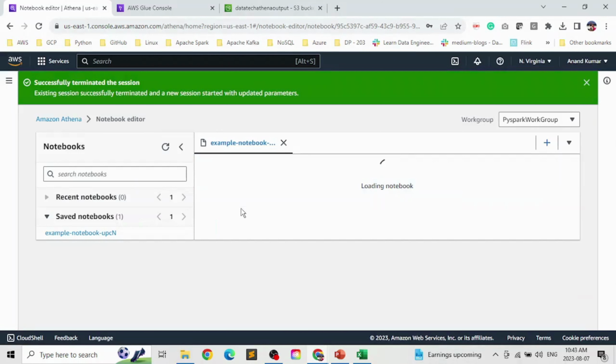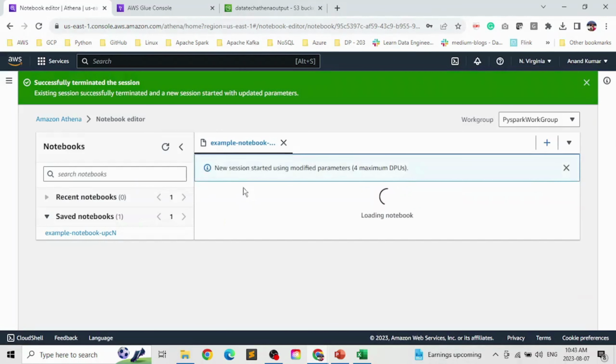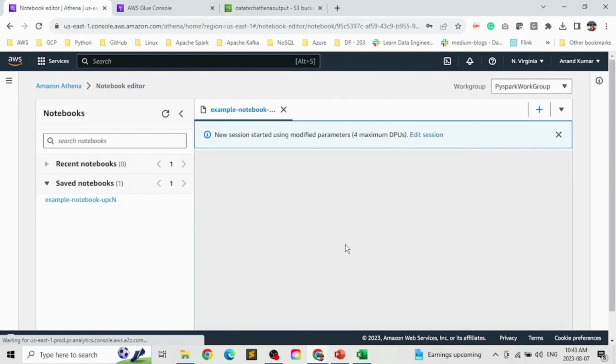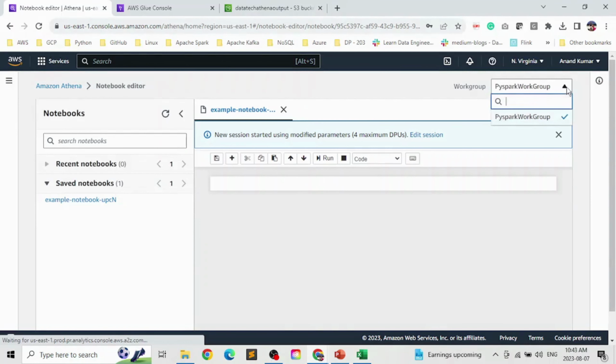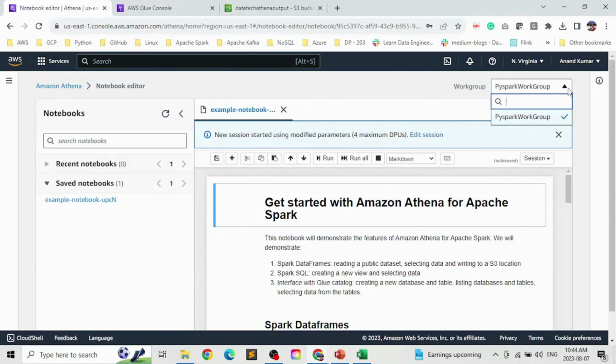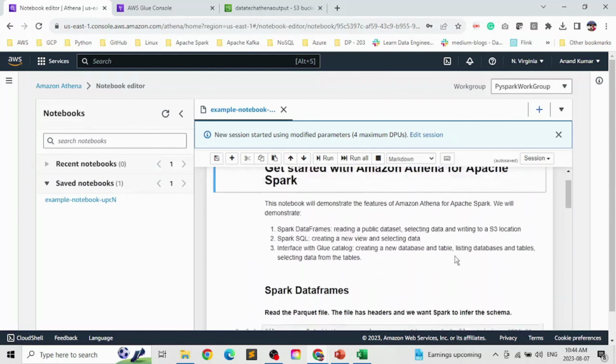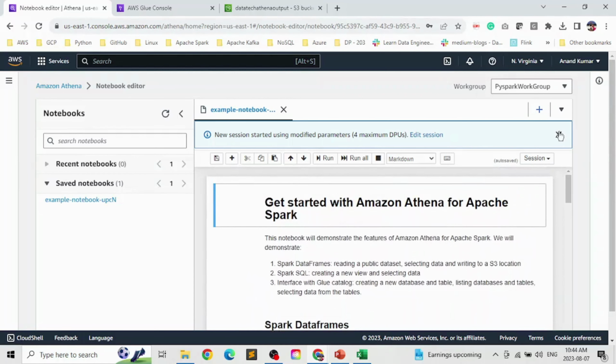And now very quickly, we will go to this interactive notebook. In the meantime, while it's loading, I just want to show you this work group thing. You see here the PySpark work group, and when we go to the SQL editor, the primary will be the work group.